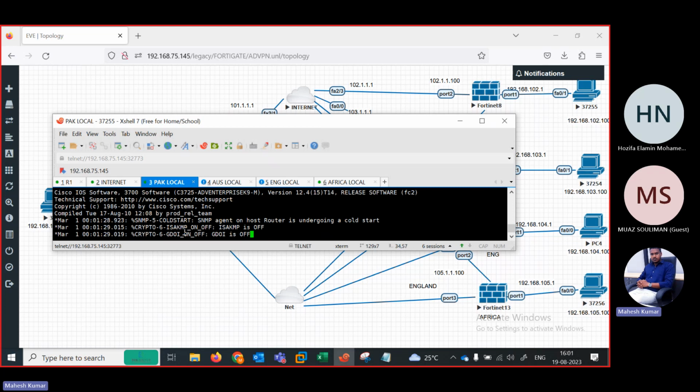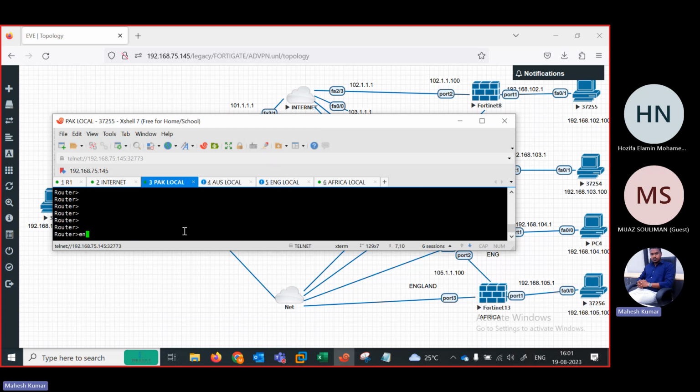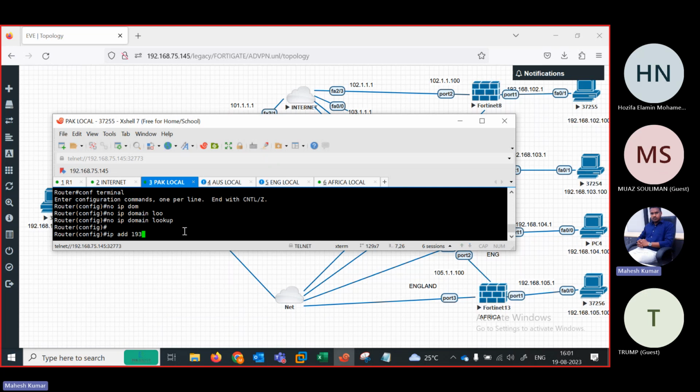Pakistan local. So in the Pakistan local, what is our IP? Enable, configuration terminal, no IP domain lookup, IP address 192.168.102.100, 255.255.255.0 and no shutdown. Okay, interface we have not chosen, right? Interface FastEthernet 0/1, IP address 192.168.102.100 and 255.255.255.0 and no shutdown. Okay, fine.